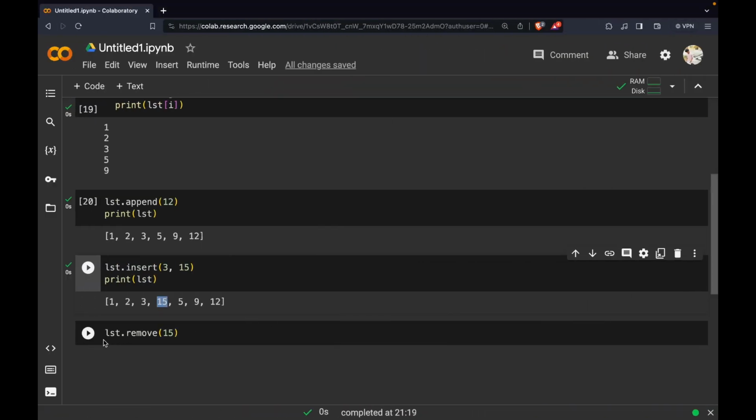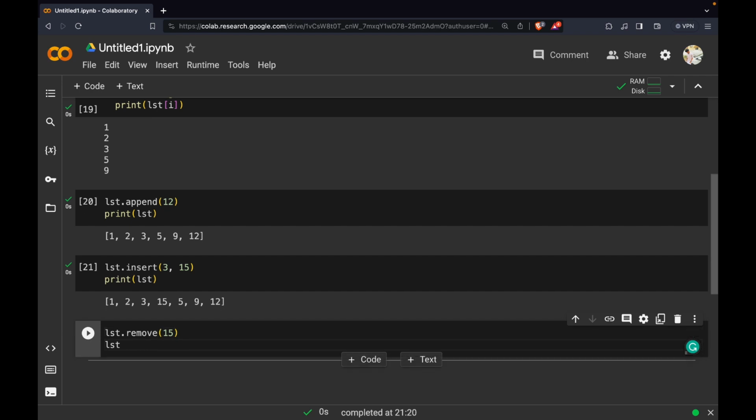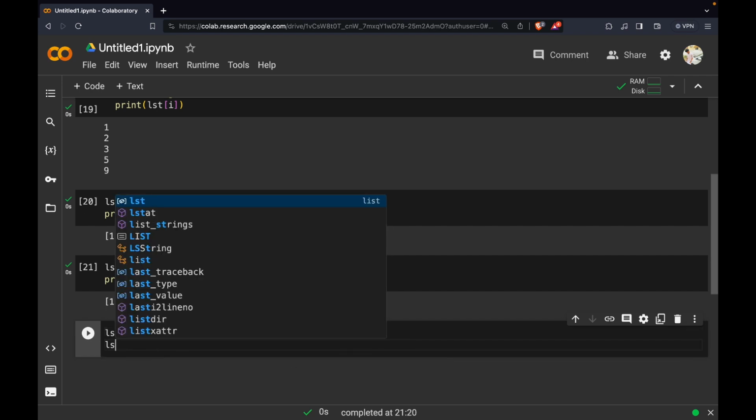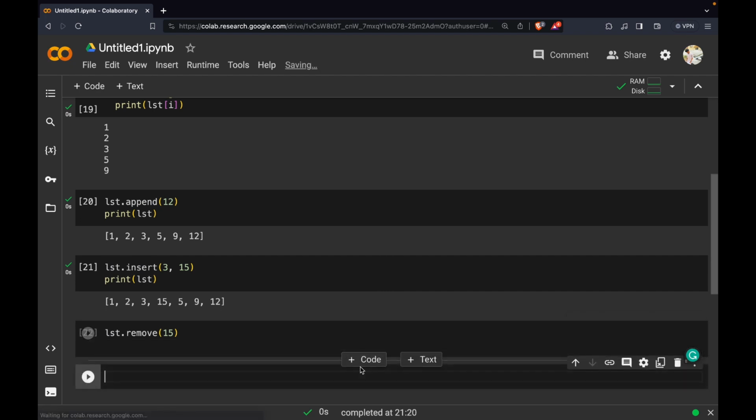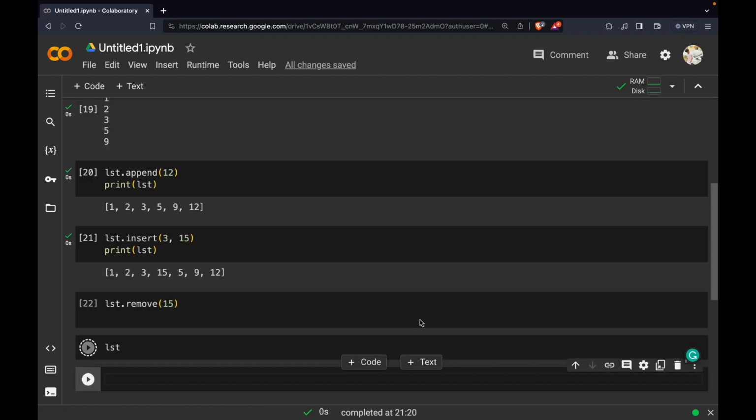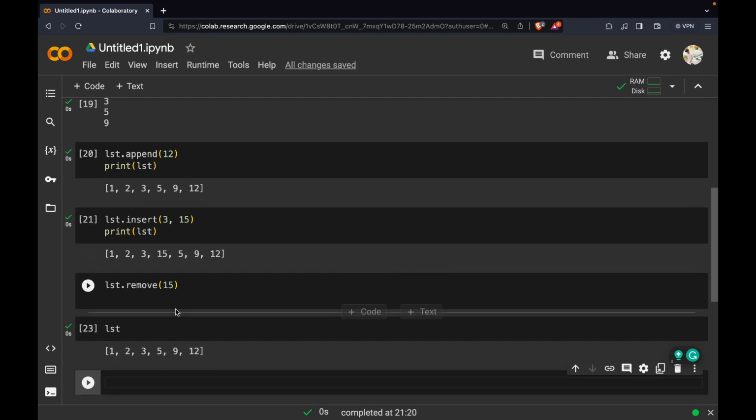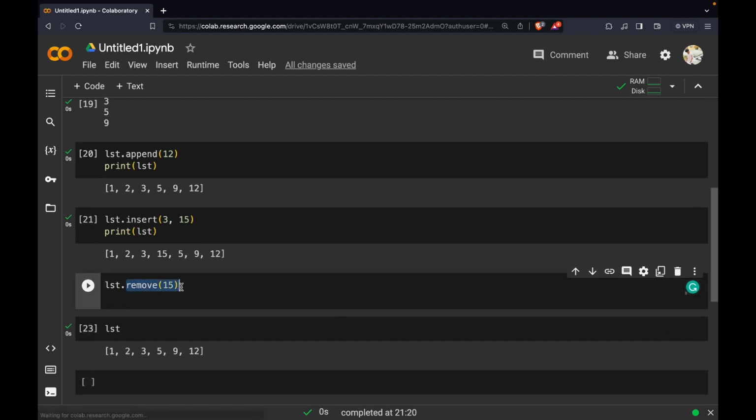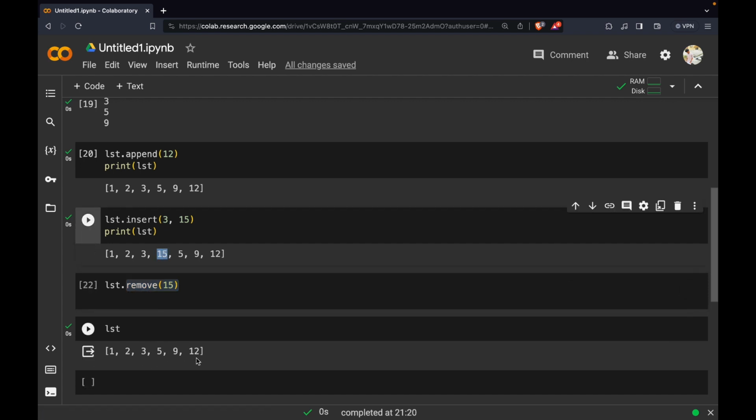Same goes for the remove operation. We will directly remove the element. Let's print the whole list. See, we tried to remove 15 from the list. There was 15 here and there is no 15 here, because it will traverse through every element searching for 15. So the time complexity is O of n.